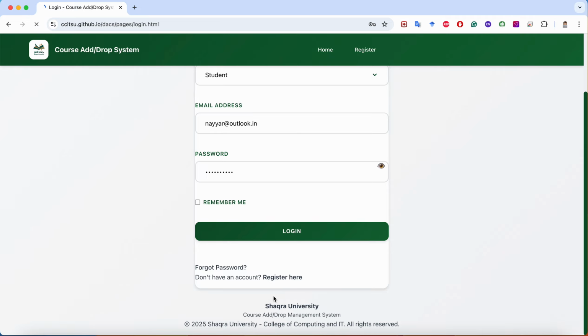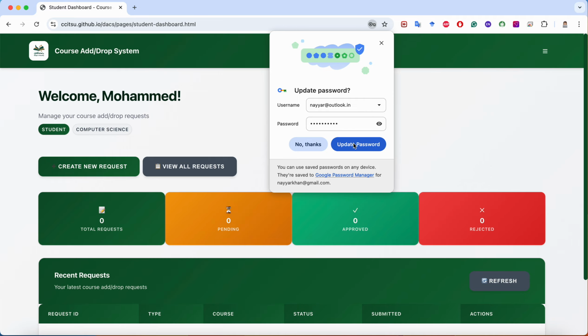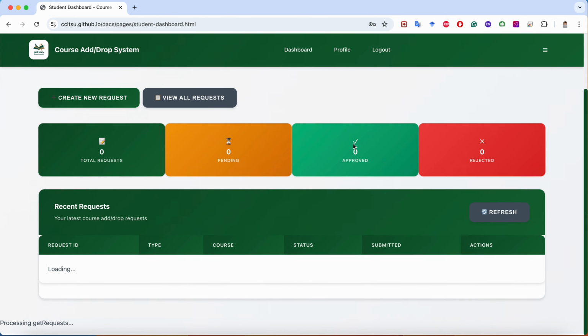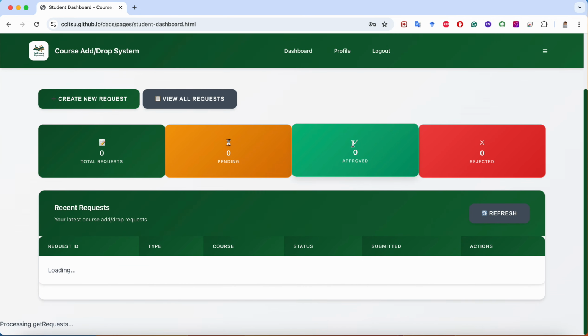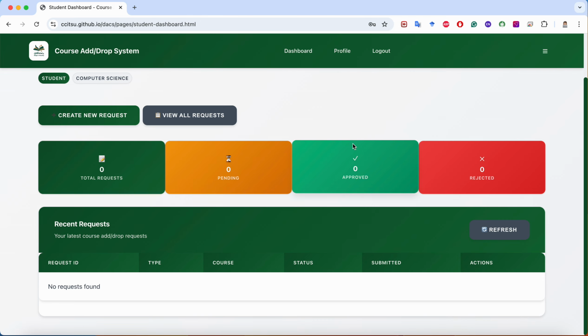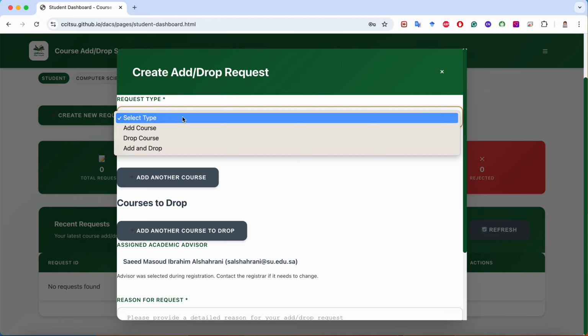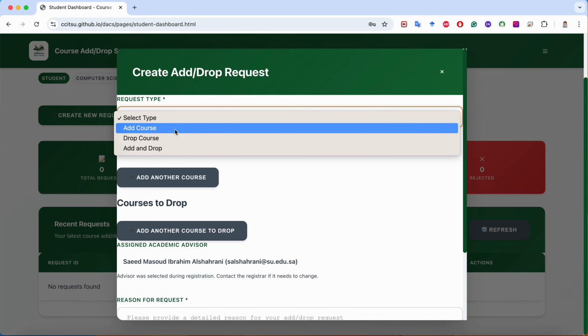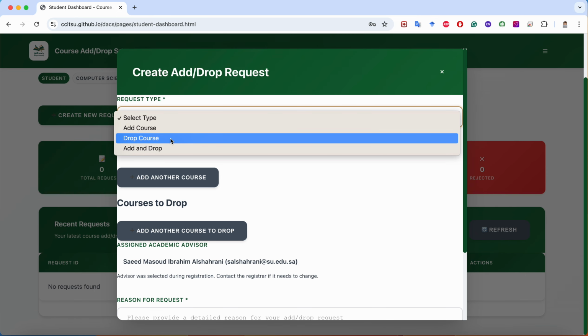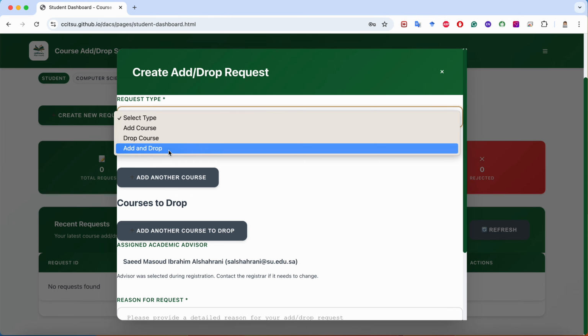Remember that the login procedure might take a couple of seconds, so don't be in a hurry. Just make sure that you land on this screen where you will be able to see the requests that you can make for your course add and drop. So let's say you try to create a new request and you want to add a course. You can drop a course also, and at the same time you can do the addition and dropping of courses, both of them together.